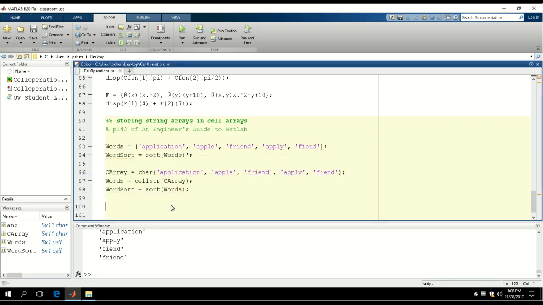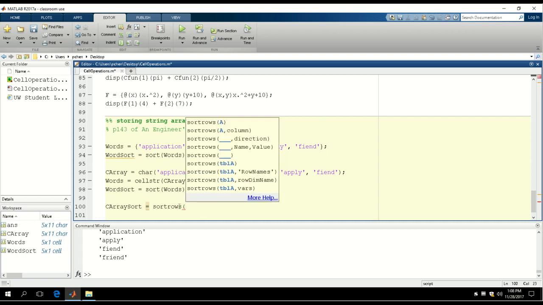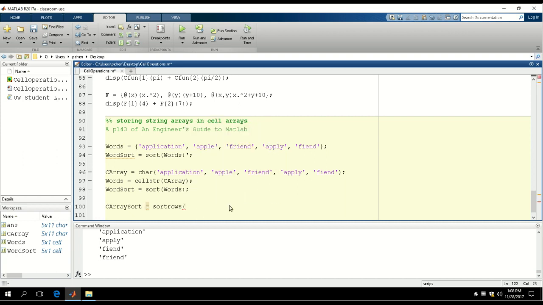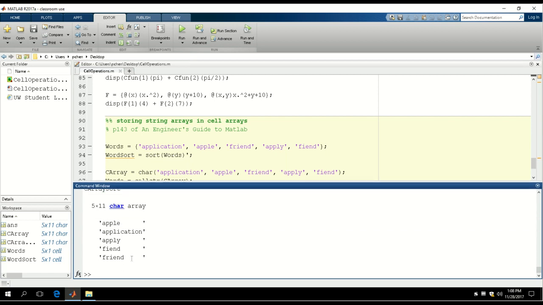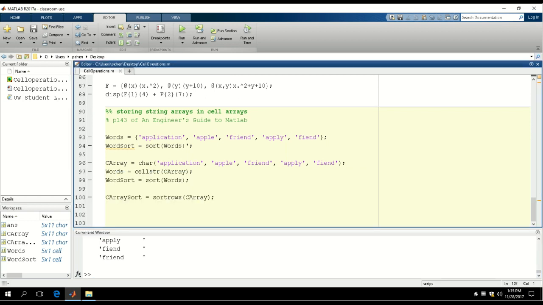But this time it's actually sorting. Carraysort equals to sortrows, with the plural, right? Sortrows, and then let's get the char array. Hold down the control key, and then carraysort is supposed to give us the sorted char matrix, basically, right?